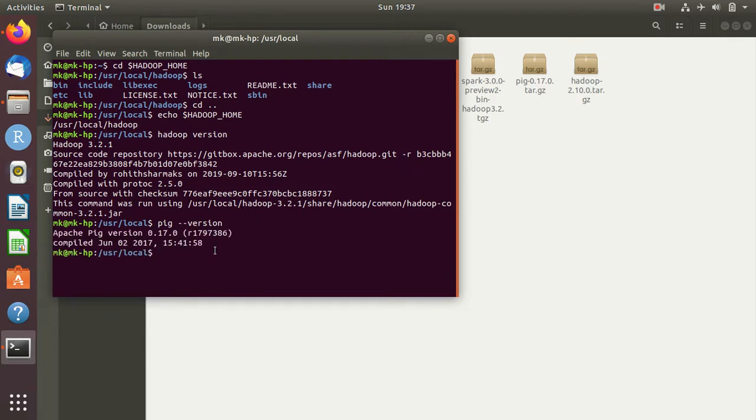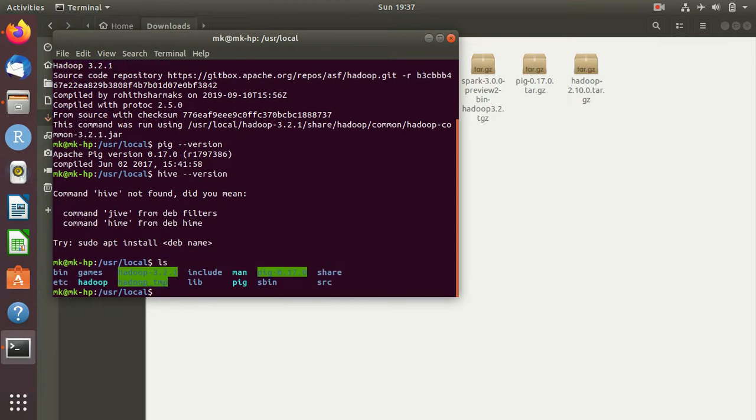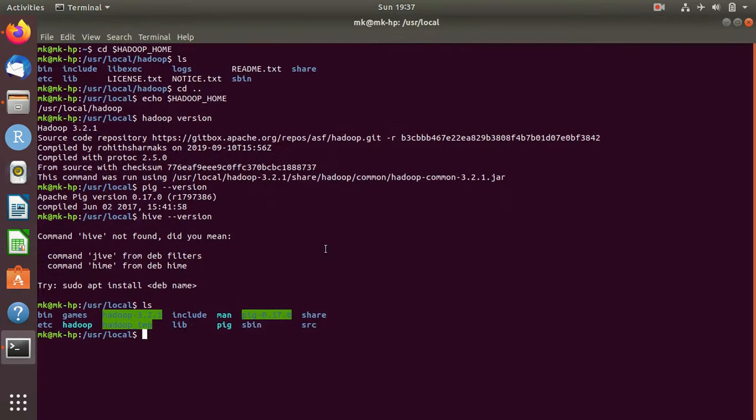Except Hadoop, everything else. Do I have Hive? I think I don't have it. I don't have it. So now it's clear that I don't have Hive on my computer, and I'm just going to show you how to install it. Now let me ls here. Let me open this. You see I have Pig and Hadoop 3.2.1, but I don't have Hive, right? So now what should I do?